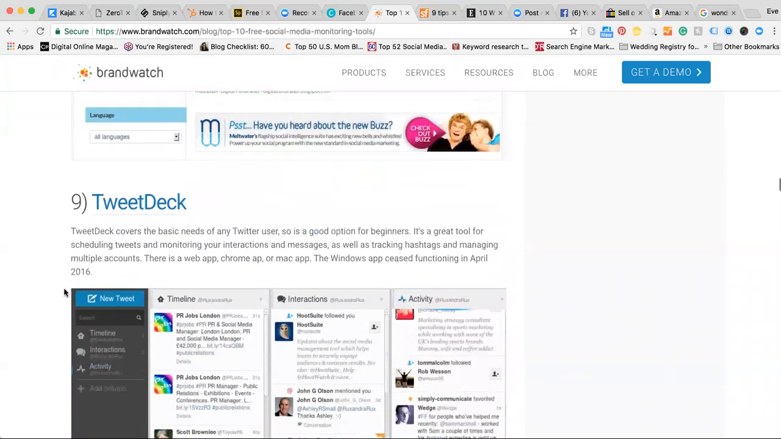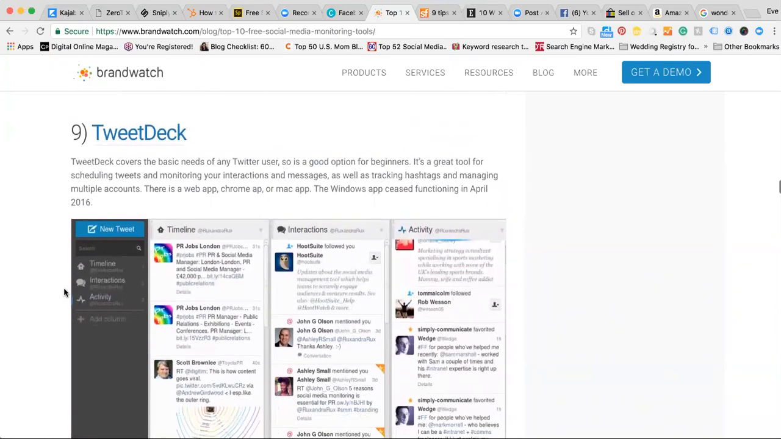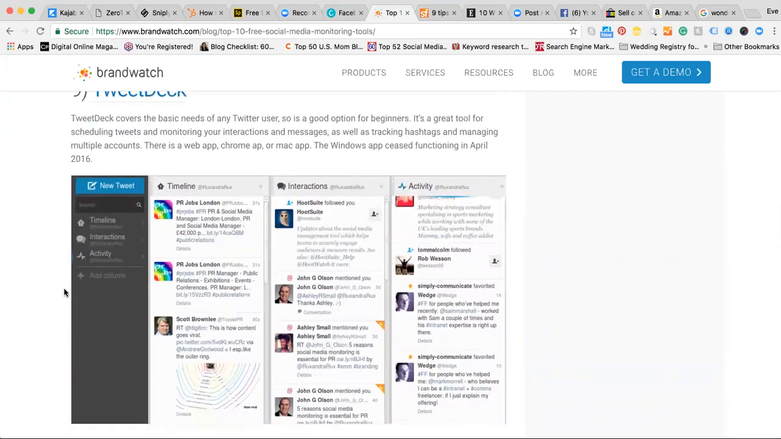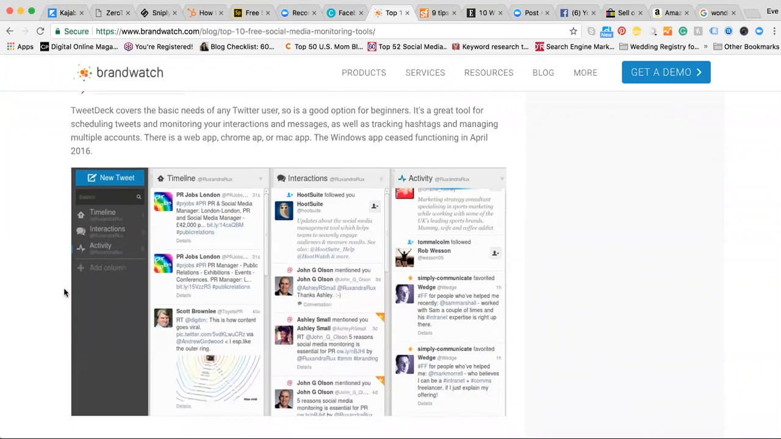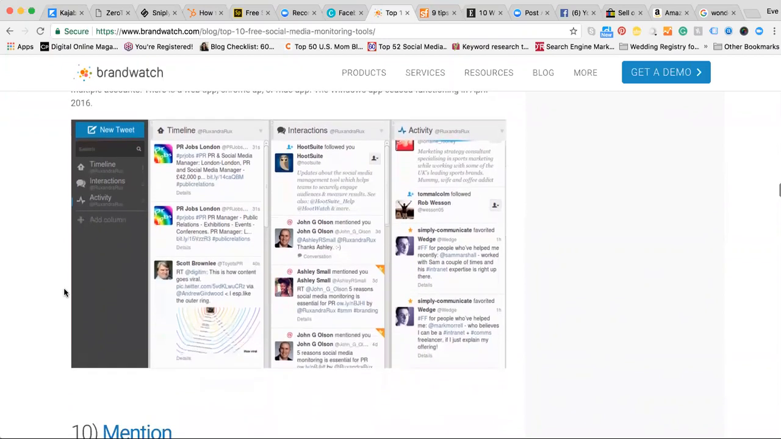Then we have TweetDeck. Where do they get these names from? TweetDeck covers the basic needs of any Twitter user, so it's a good option for beginners. It's a great tool for scheduling tweets and monitoring your interactions and messages, as well as tracking hashtags and managing multiple accounts. There is a web app, Chrome app, or Mac app. The Windows app ceased functioning in April 2016, you guys, so you can't use this for Windows. But you can if you have a Mac, or if you're using Chrome, or if you're using a web app. So check that out. You can see some pictures of how that works.